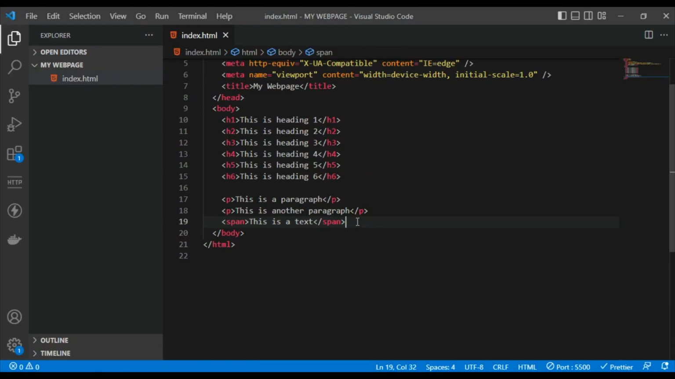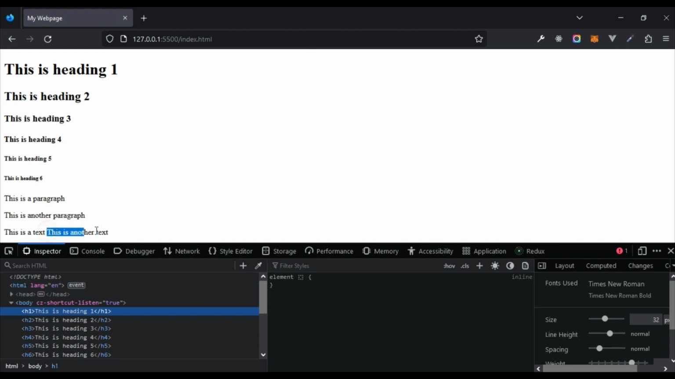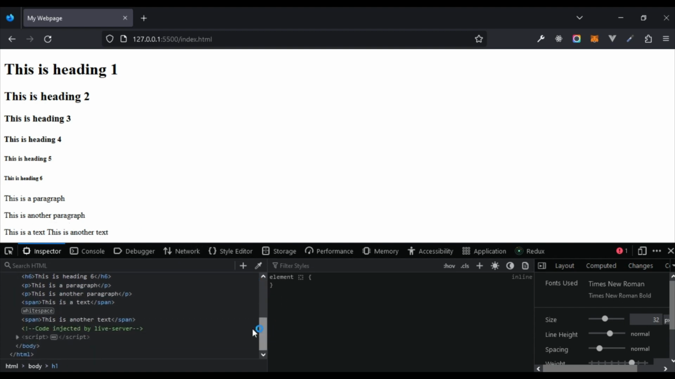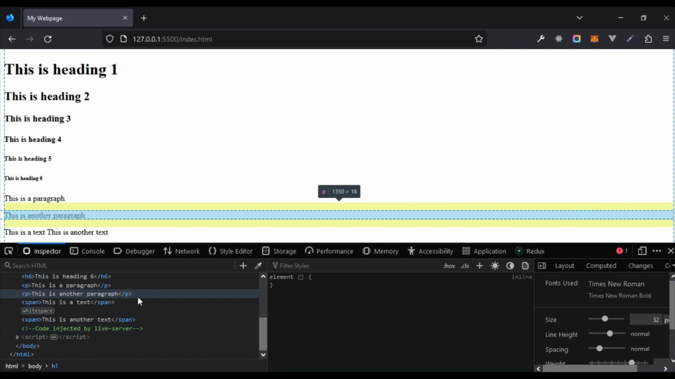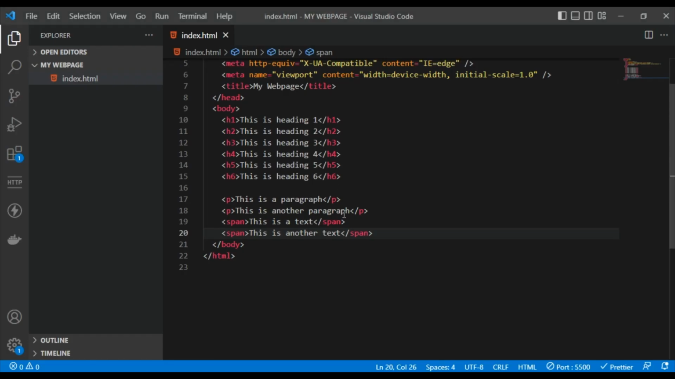Now, what if I duplicate this and say this is another text, and I save this? Whenever we come here we can see that this does not start on another line, so we'll still dive into that later on. Essentially, a paragraph is used when you want to add content or text which is going to start on its own and be on its own separate line. But this span is more of an inline text. Basically, I can come right here and even add a span inside of a paragraph. So let's save that and see what we have.